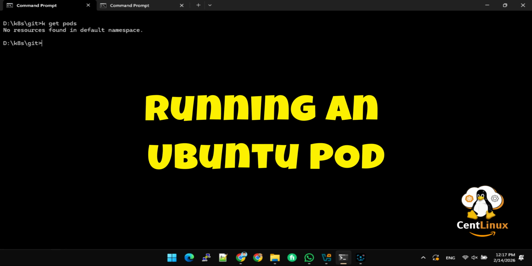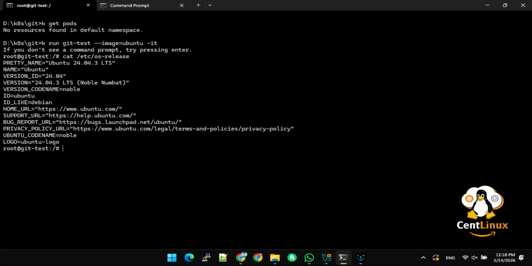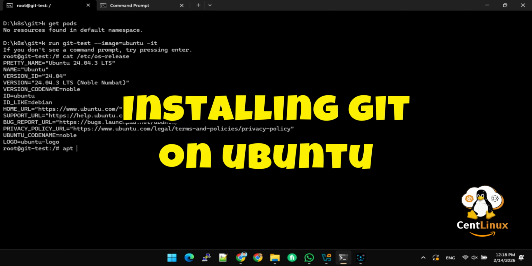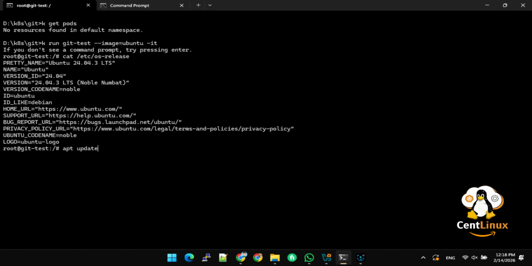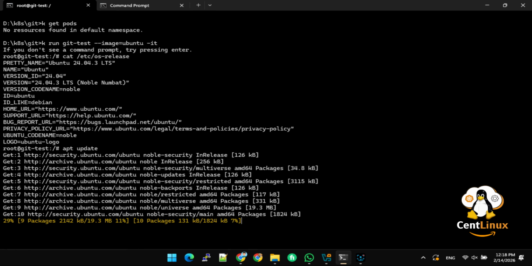Let's get started. Let's begin by running a clean Ubuntu pod. We'll use this environment as our sandbox to install Git and work through all the examples in this tutorial. We'll begin by updating the system's package index using the apt update command.